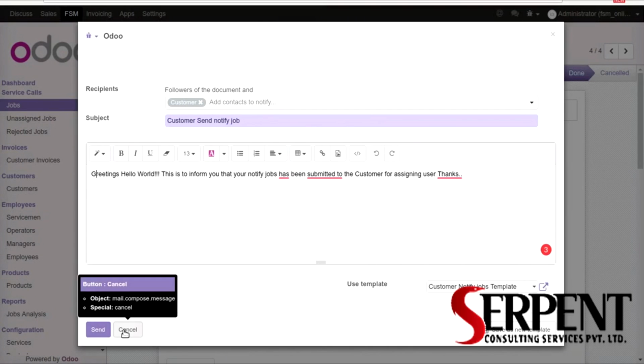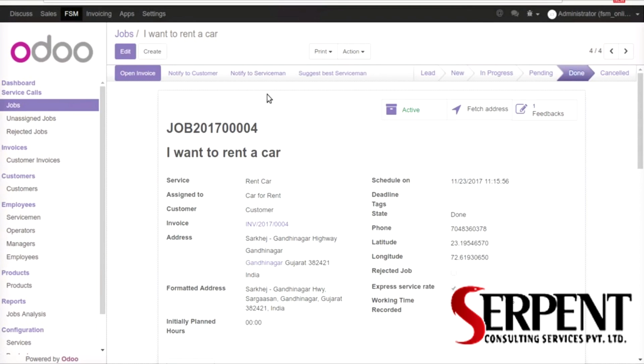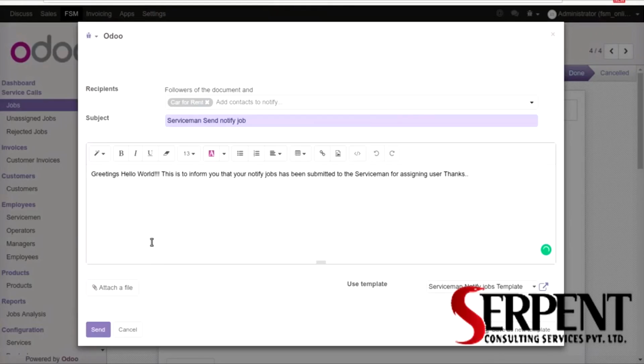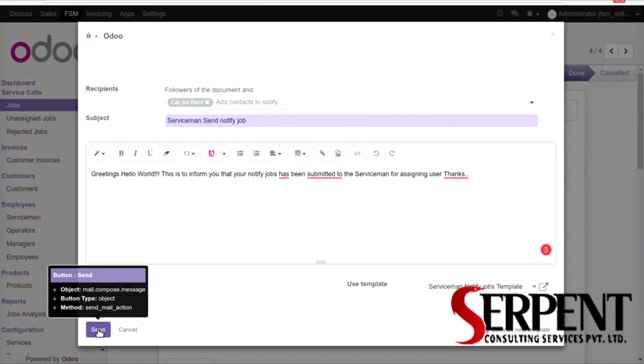So now I'm cancelling this. Likewise, if you want to notify a serviceman who provides service in your area, or in the area the request has come from, you can also send a message like this. "Okay, a request has come from your area, you can go for service." Likewise, you can send a mail. By clicking the send button, the mail will be automatically generated and sent.